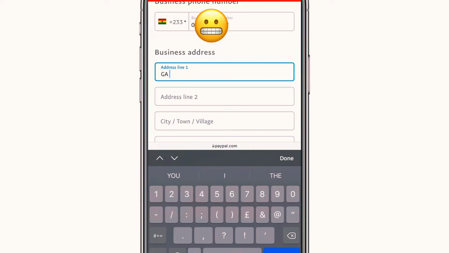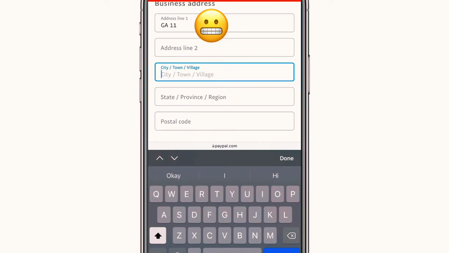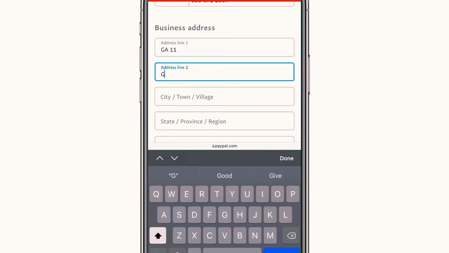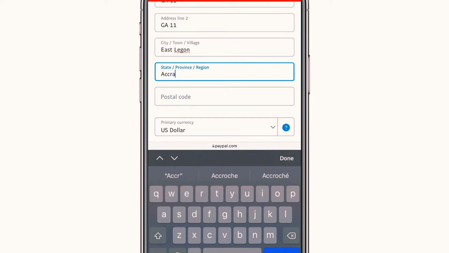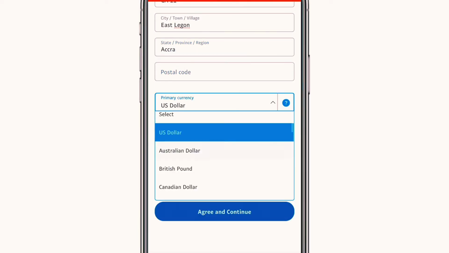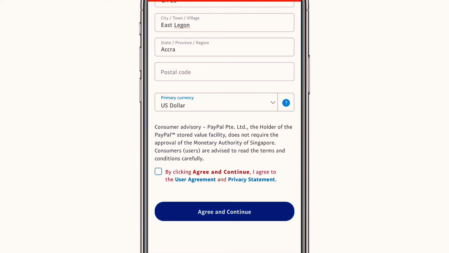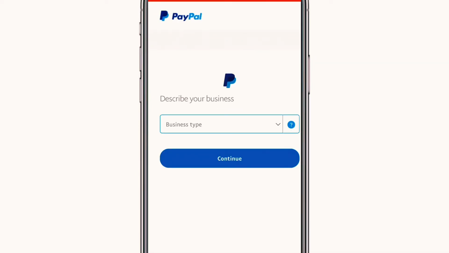After that, your business address. The address line 2 is optional. Your city, town or village. So okay, let's choose East Legon. The state or region, let's choose Accra. The postal code is optional. And the primary currency, please choose the currency you'll be using most. After that, click on agree and submit.